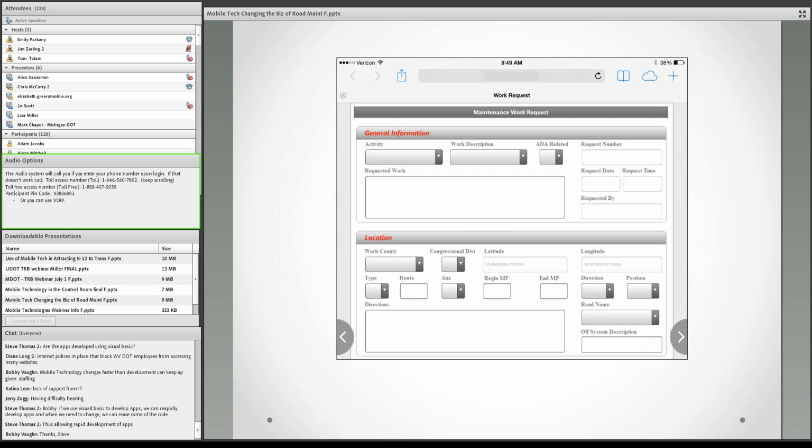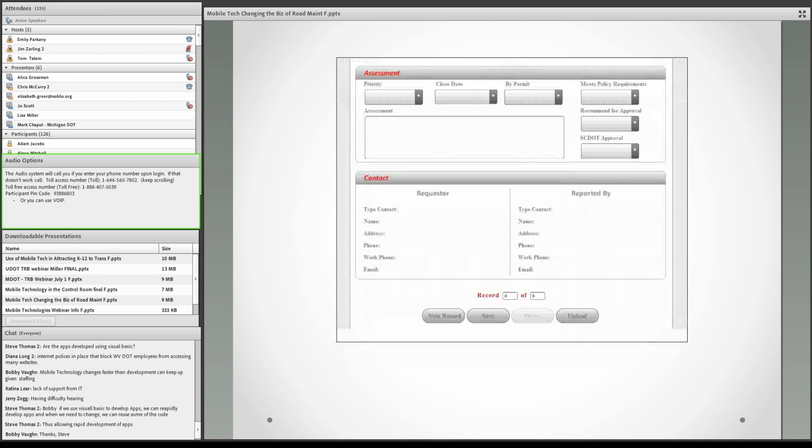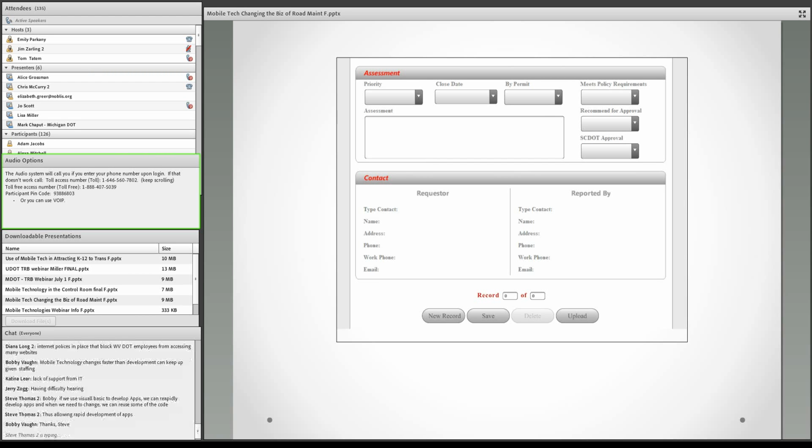The app shows, and I know it's kind of light, the type of work requested, the location of that work to be done, and it also shows an assessment of what is needed to complete the work, all of which can be done right in the field. Requester contact information is available as well in the event that they need to be contacted from the field.